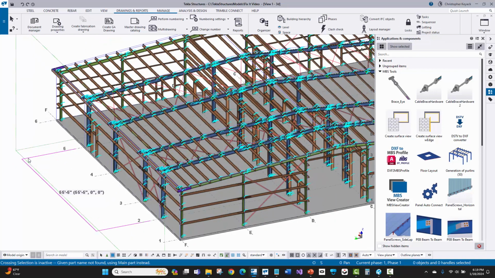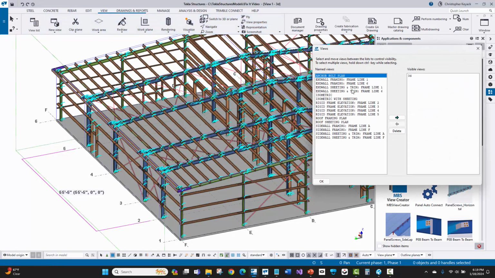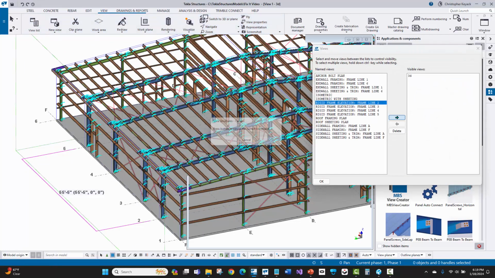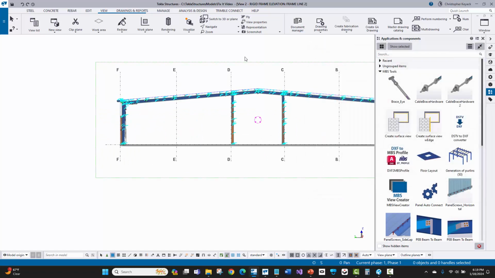Now, there was one thing that I forgot to do here on grid line 2. I'm going to go back to that view, and we'll just go to view list here and I will find my rigid frame line 2. I forgot to come back in here and change the view depth before I closed it down. And a lot of people do this when they're changing this.